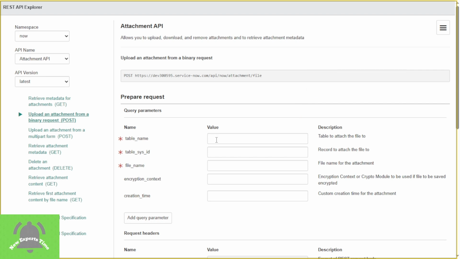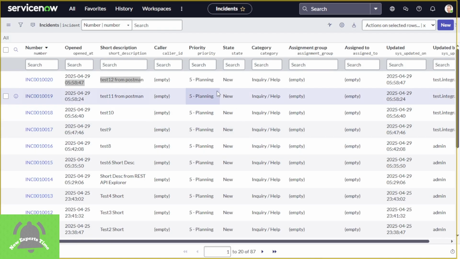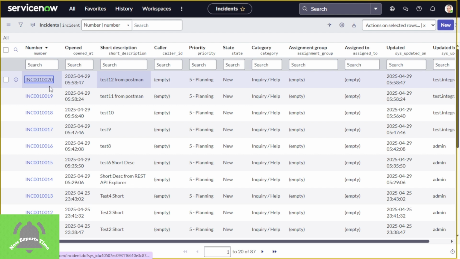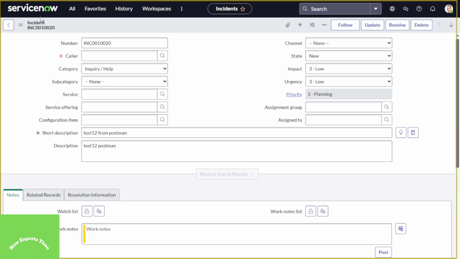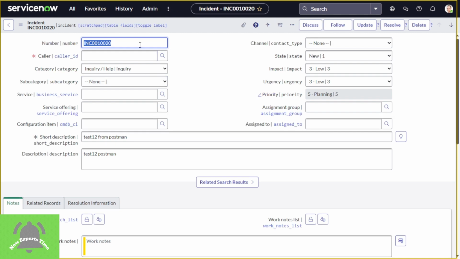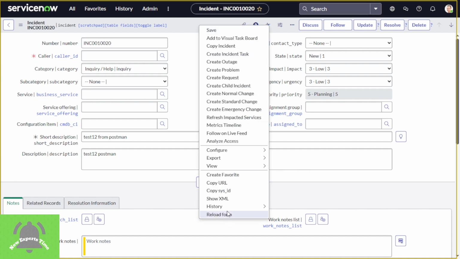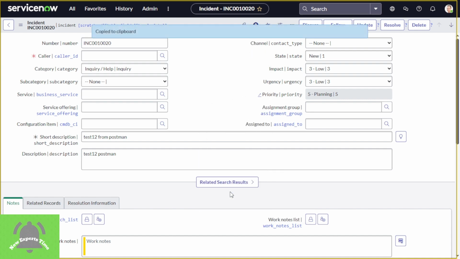For this case, you take an incident number, just one of the incidents. I'm opening this incident. There are no attachments added here. Can we try to add the attachment with the help of REST API Explorer? First we need to go there, then this API Explorer. This is an incident. So it is better I copy the system ID. Why? What is the reason?